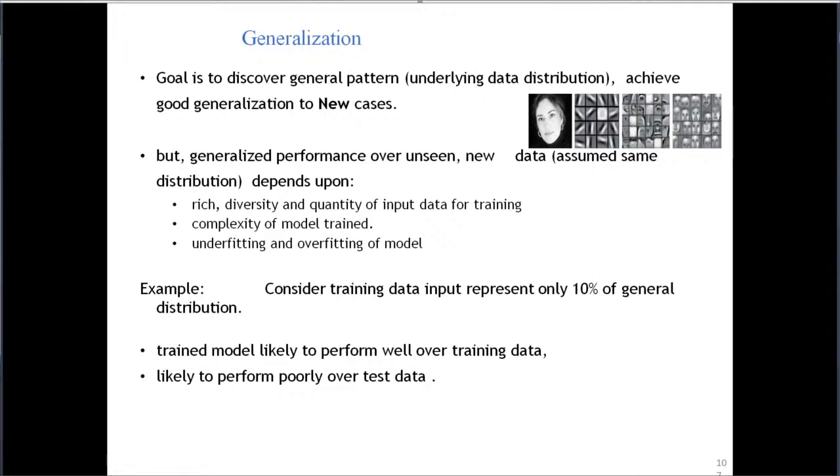The goal is to discover the general pattern, the underlying data distribution, for good generalization. You can see there is a human face, then I'm trying to identify ages, then I'm making it a little bit more complex, and finally I'm trying to match images. I will discuss in depth how you do this. You require diversity and a large quantity of data to get this generalization.